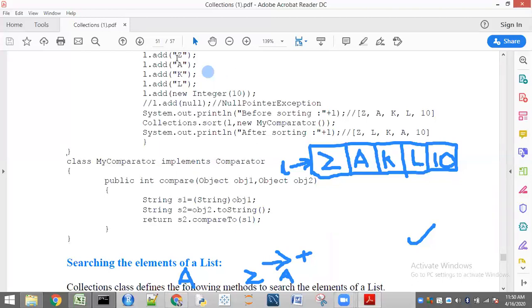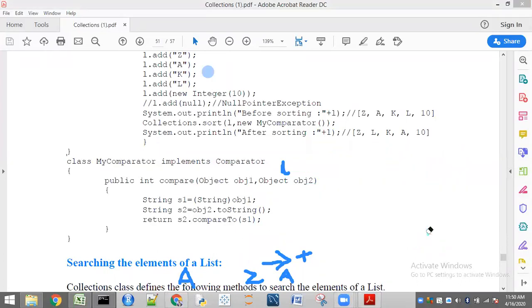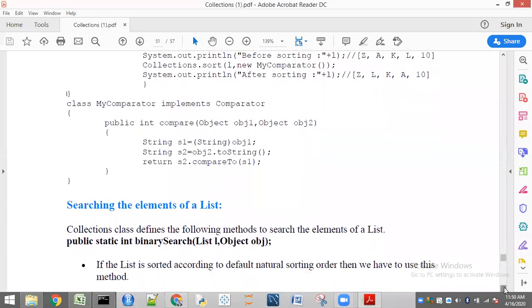This sort method is present in where? Collections class. So whenever we want to call the sort method in the Collections class, compulsorily we have to use Collections.sort, because the sort method is a static method. Now, this is about sorting. We are left with our sorting and searching methods. Sorting is completed now. Now I am going to show you the searching method.